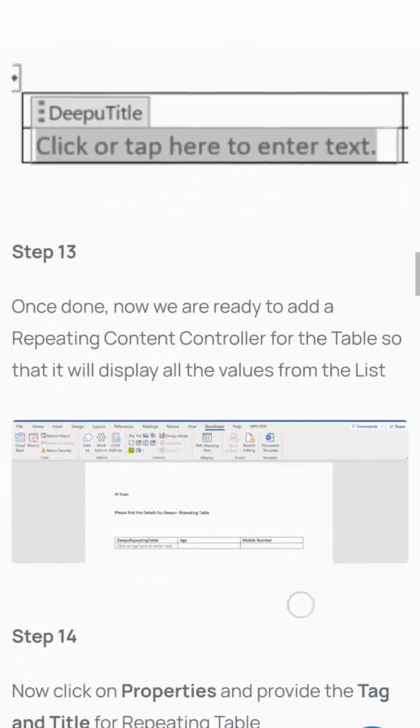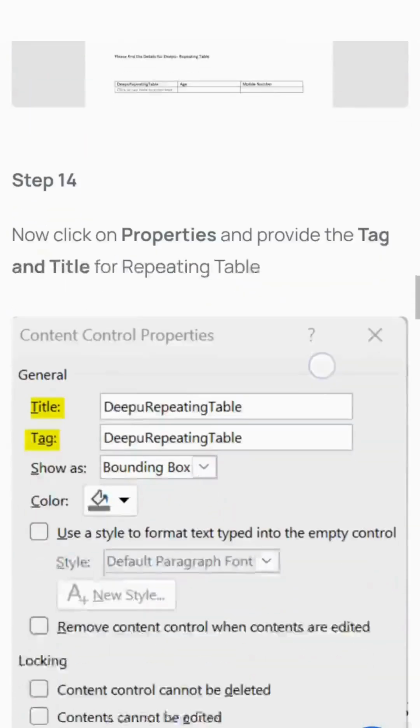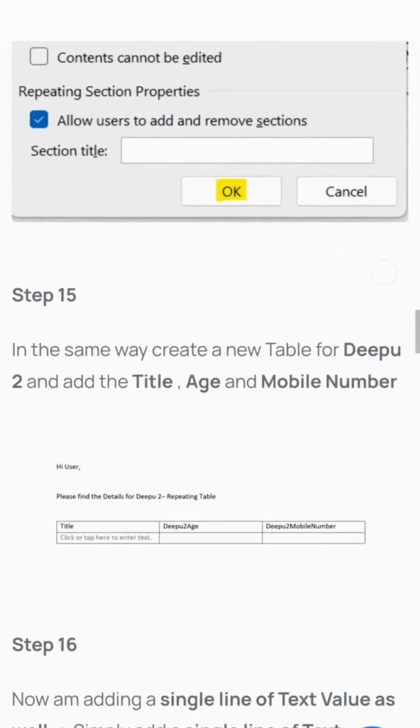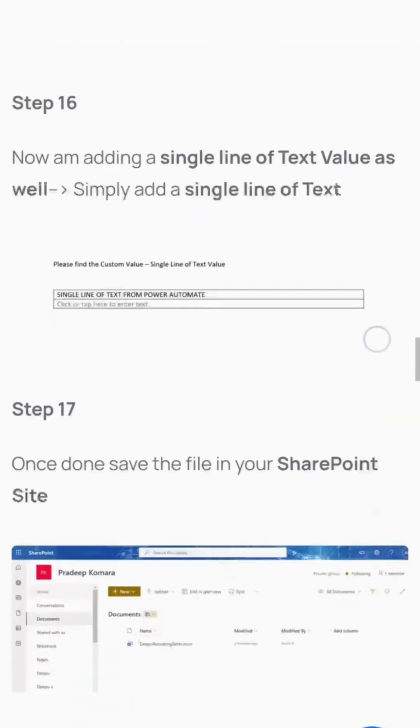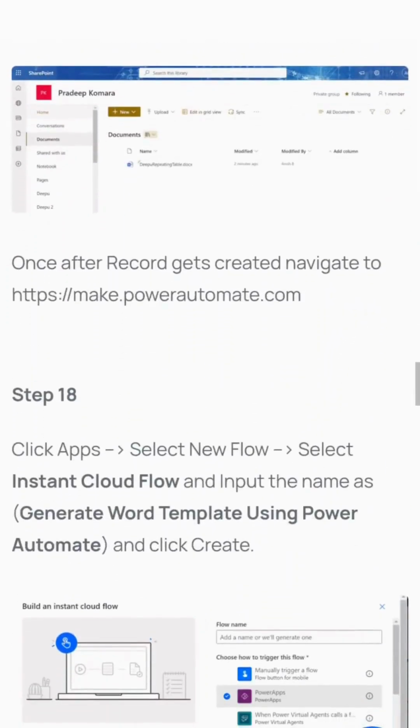Select Plain Text Content Controller for the Title column. Click Properties. It will open a pop-up. Enter title and tag. Add a repeating content controller. Click on Properties. Provide tag and title for the repeating table.